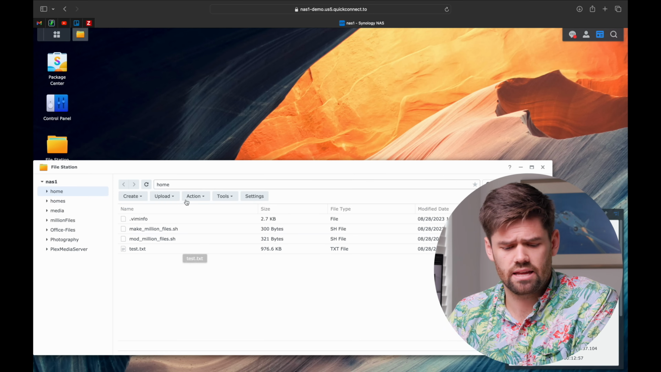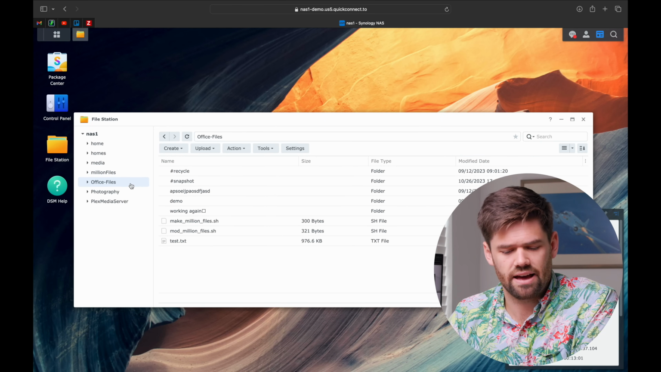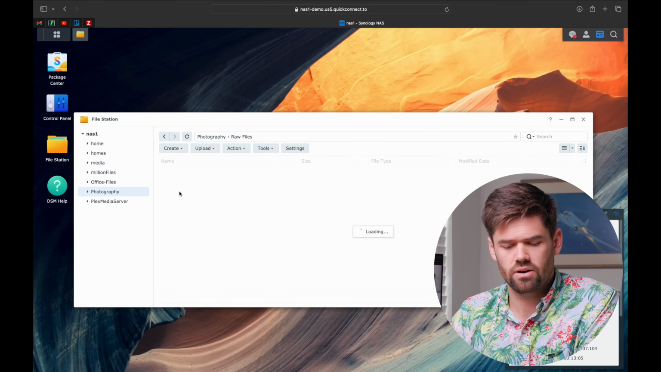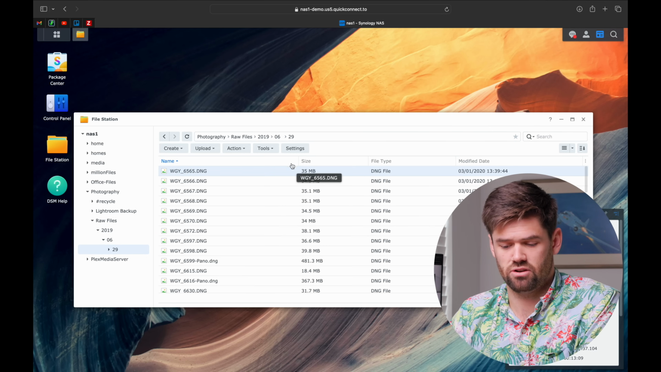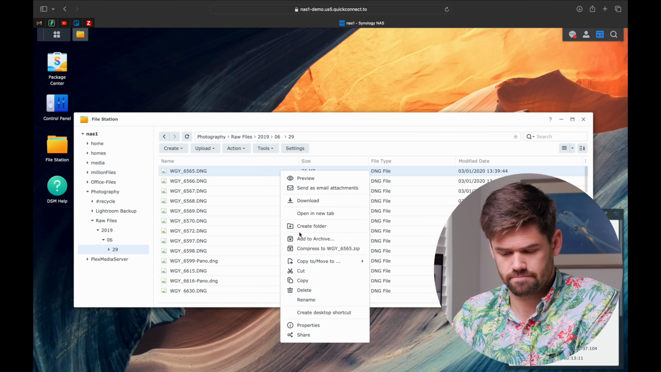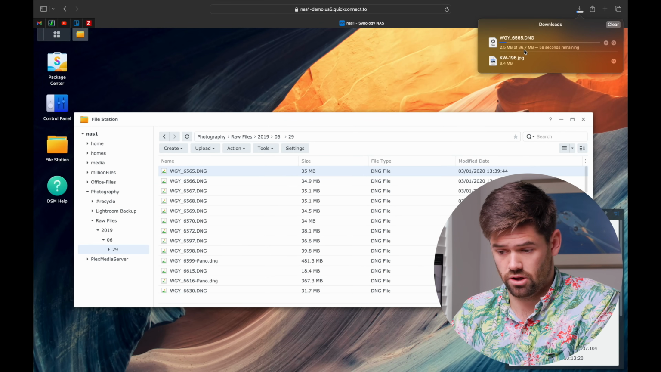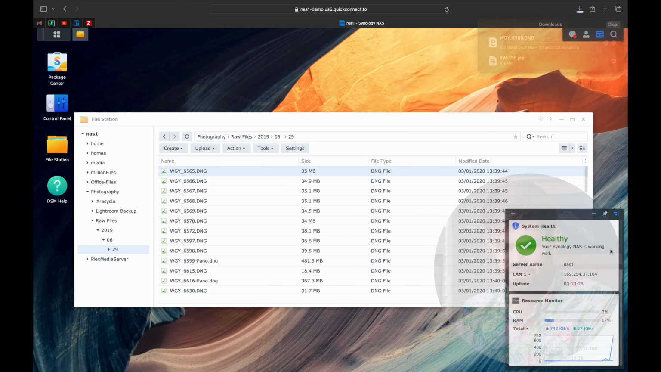So right now, if you look, everything takes a little while. Every click, everything takes a little while to run. If I go in and I just try to download a single raw file, a 35 megabyte file, we're going to see it is slow. We're talking kilobytes per second. We are not even getting 1 megabyte per second, and that is why it's so slow.